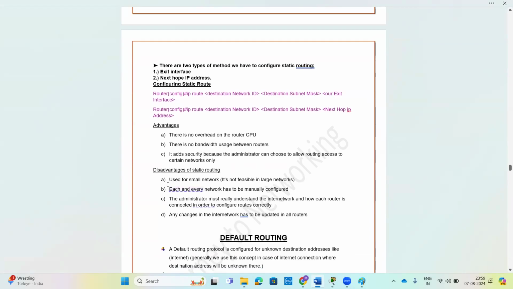The disadvantage is that it is used for small networks only, small organization networks. It is not feasible in large networks; we cannot use it for large networks. Each and every network has to be manually configured. The administrator must really understand the internetwork and how each router is connected in order to configure routing correctly. So we should know the entire topology. If we don't know the topology, we cannot configure it.